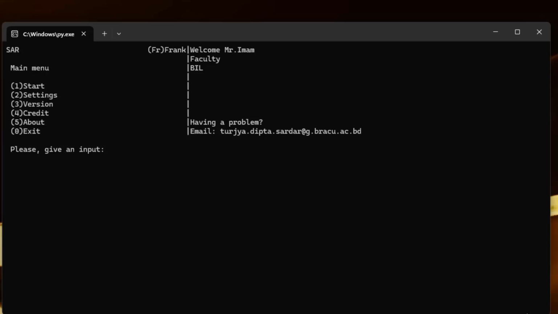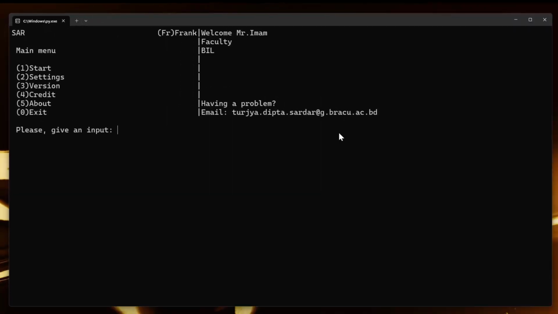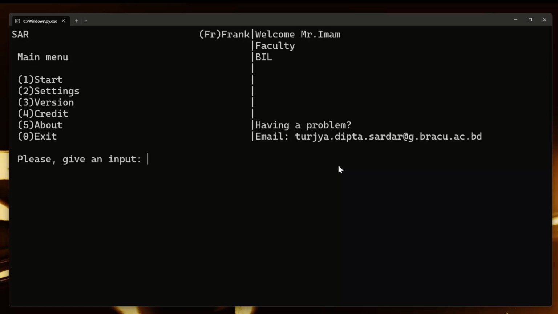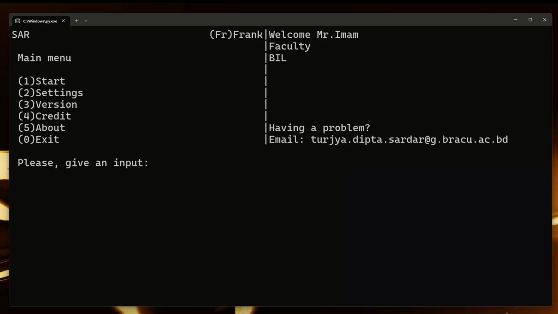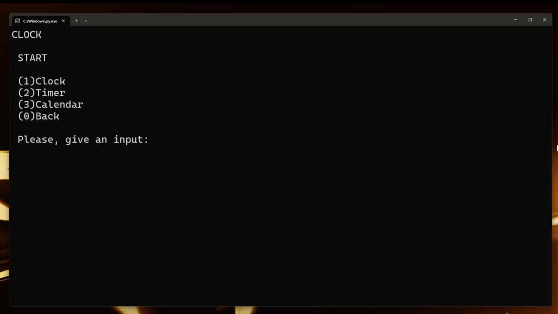Okay, I made this clock program back in November 2022, and this is the simple display, a simple animation, and it has all the options: start, settings, version, credit, about, and exit. Let me zoom in a bit. So in start, there's a live stream program: this clock, timer, calendar.